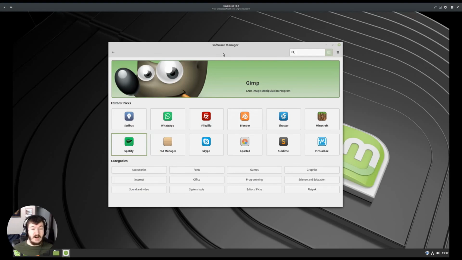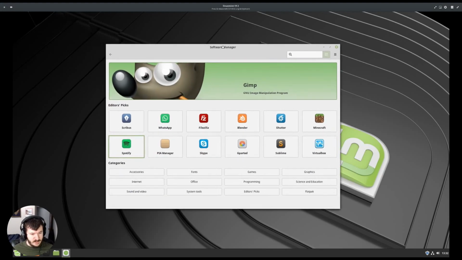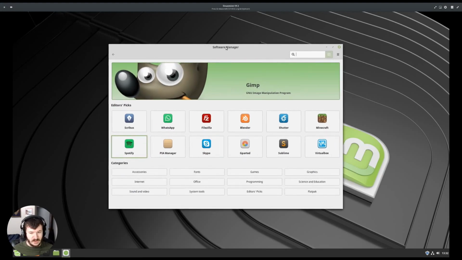But I don't know. That was a long rant for me to basically say I don't see why it's a good idea to have Flatpaks in a separate category from the main applications. Just seems kind of weird to me. Anyway, software manager, very similar looking to GNOME Software. Technically, these buttons are different, and random shadows appear. That's probably because I'm in the virtual machine.